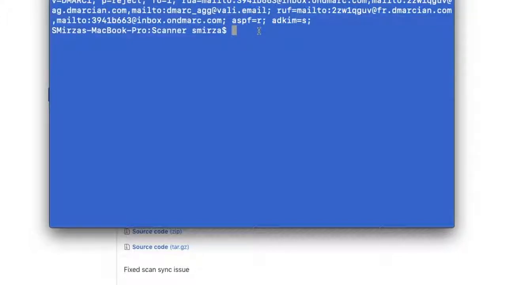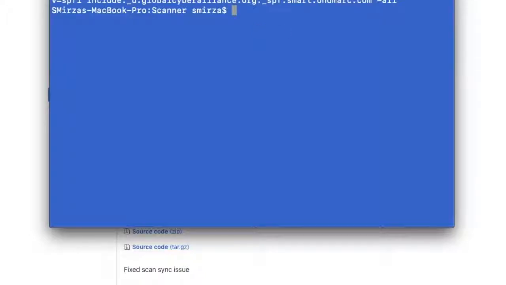You're not only restricted to DMARC, you can also look up SPF records. Just to make it easier to see, I'm going to clear the screen. So I type in ./drs, then type in spf, and then again the domain that I want to look up. I type that in, and now it gives me the record for SPF. So this is our SPF record. You can also look up DKIM as well.